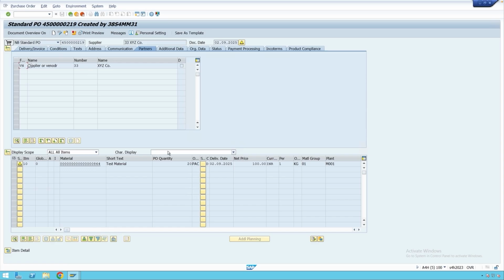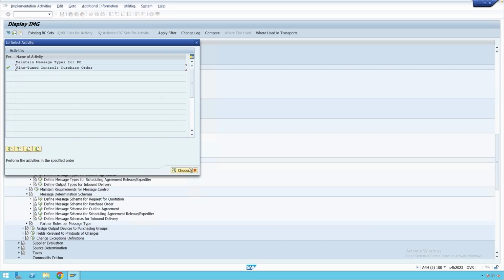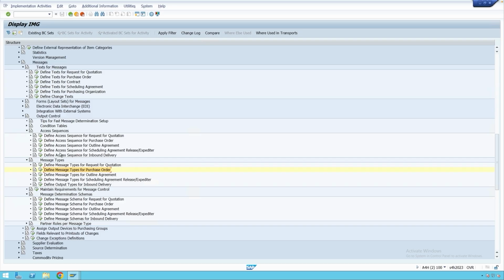Now, finally, I want to cover one last thing. We have been navigating to these configurations through the SPRO tree. As we can see here in SPRO, we have been navigating to all these configurations, that is for condition table, access sequence, message types, message determination schema, all these configurations through the SPRO tree. Now SAP has given a central transaction code where we can access all these configurations and the condition records for all kinds of message determinations. So the T code for this activity is NACE, that is NACE.